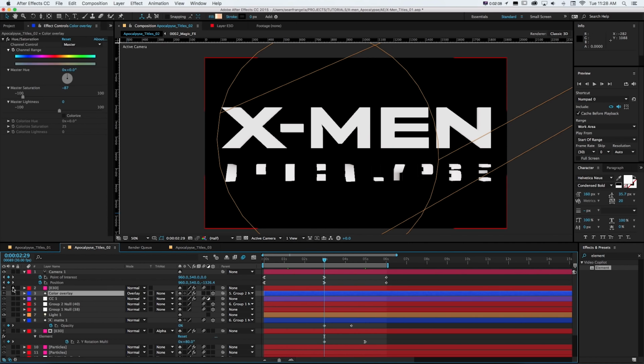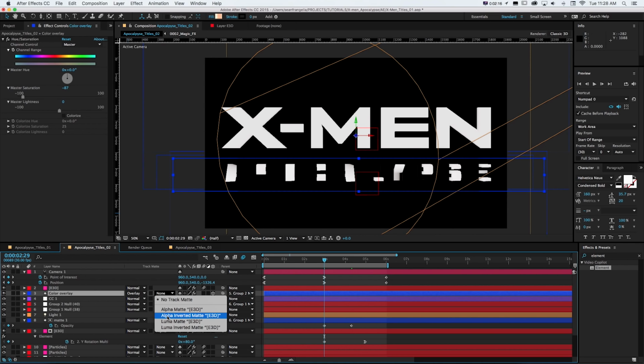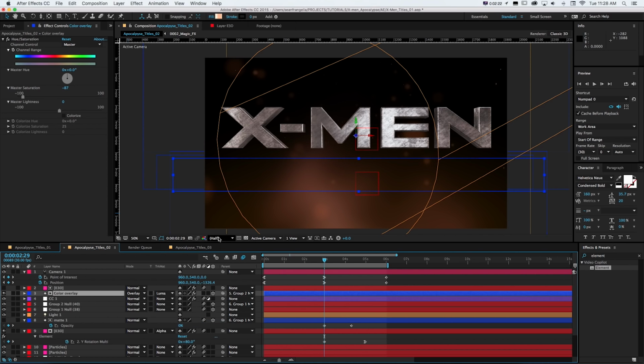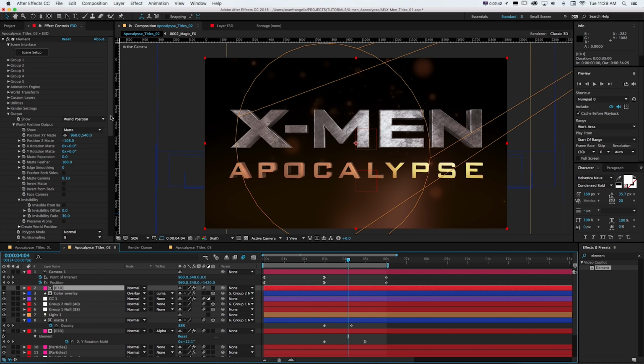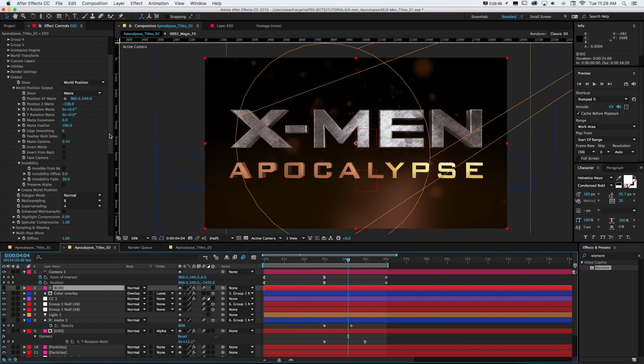What we can do is on this color overlay layer, set that to Luma matte, so it's only going to show the white areas of the matte above it. And you can see now it's locked into only the letters. So we can use tricks like that with basic little shape layers and then use the world position output and clip the matte with position Z to do extra little compositing tricks.